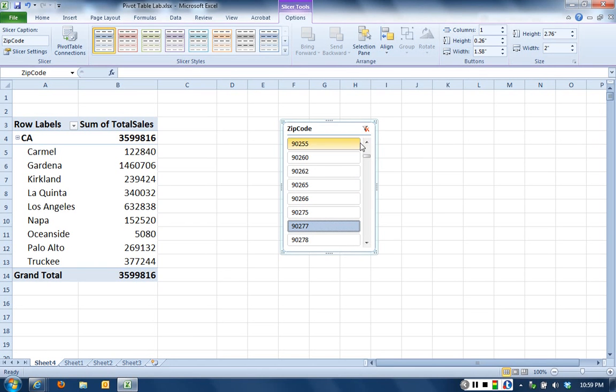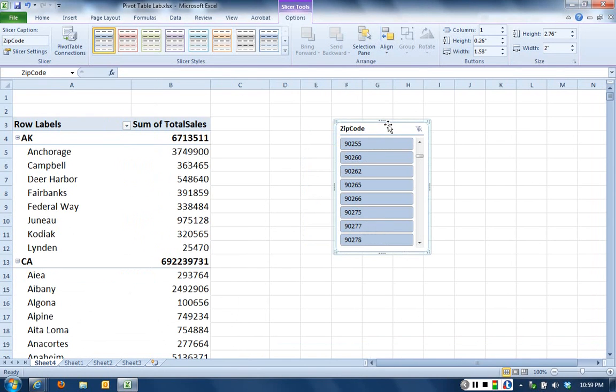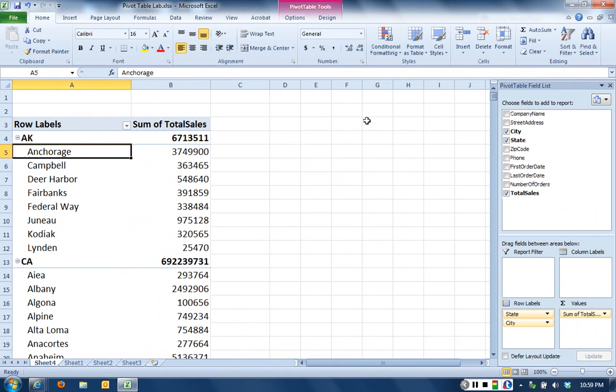When I'm done filtering the report, I can say clear filter, get rid of it, and now it's showing me all of the data again. To get rid of the slicer window, you just select the window and hit the delete key, and it makes it go away. A couple other things.